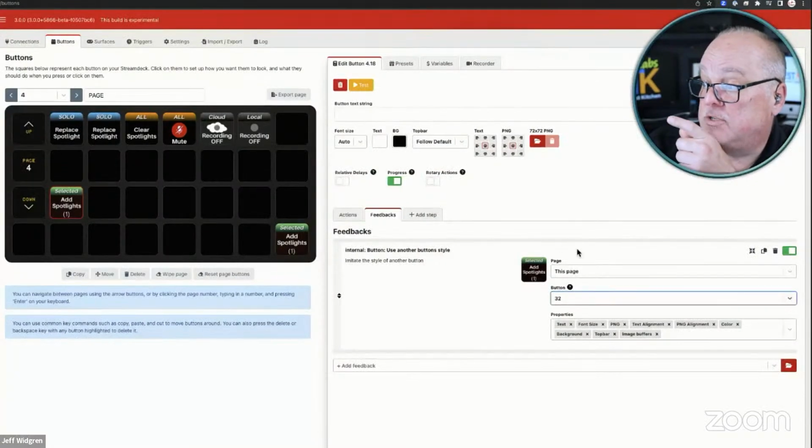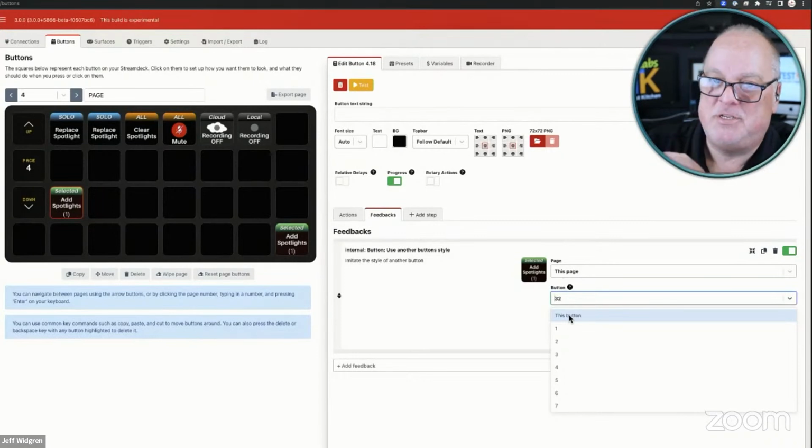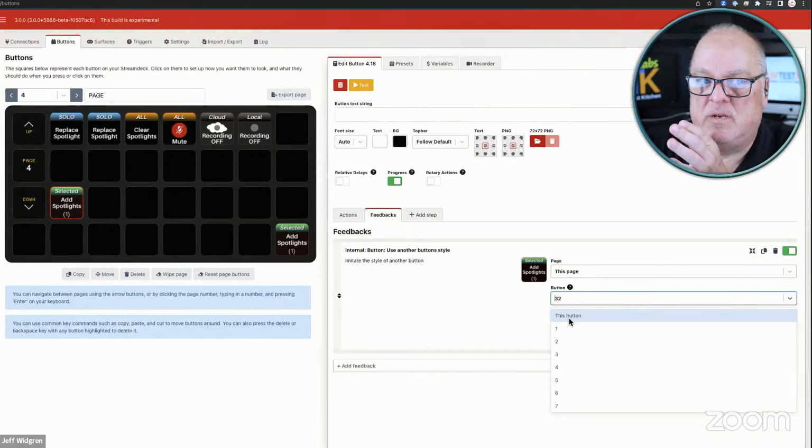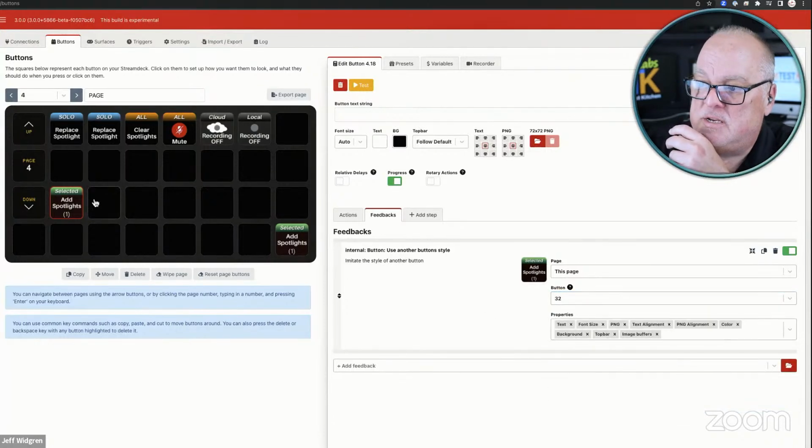Yeah, so I use this page, correct. Right. If it's this page, this button, you'd be inheriting yourself. But this reference is always kind of on this page. And yes, in fact, this button. And so in this case, I'm going to say 32 on this page, and you can see it instantly takes that.